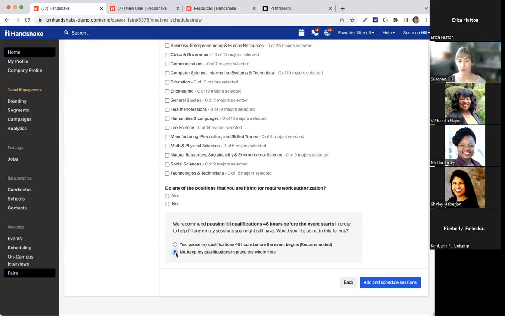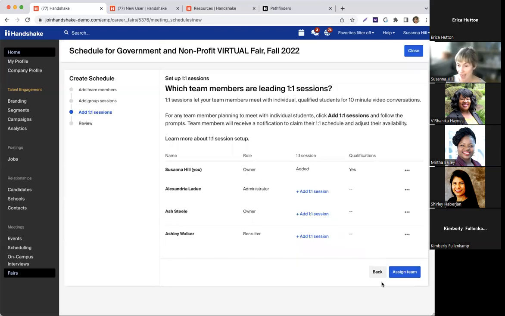But the reason that we recommend you turn these off is because of all of the things that I've just mentioned. There may be some great candidates who don't quite meet your qualifications, but would still be a good fit. You want to make the most of your day, see as many candidates as possible. So opening up those qualifications 2 days before the fair begins allows those other students the ability to access your session. So I'm going to go ahead and click add.